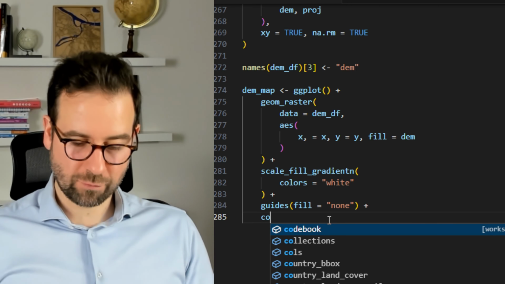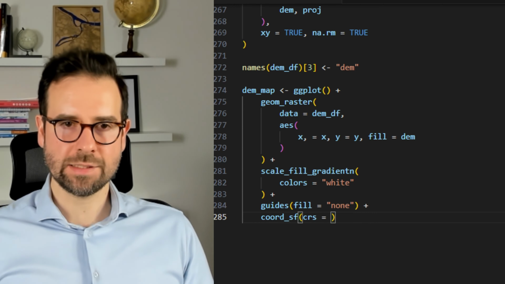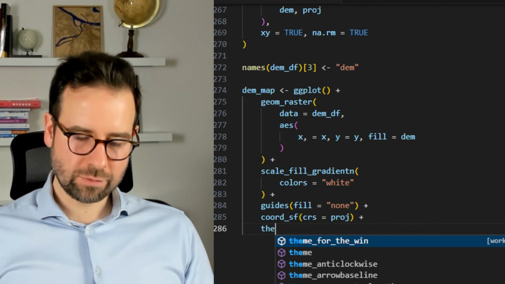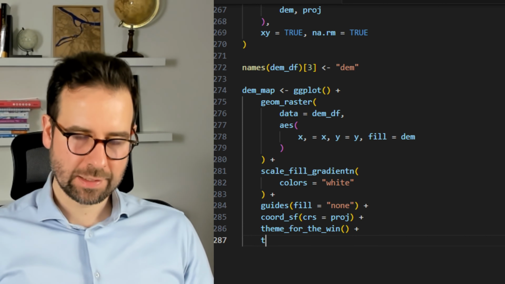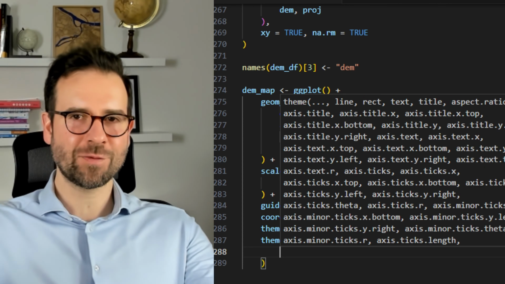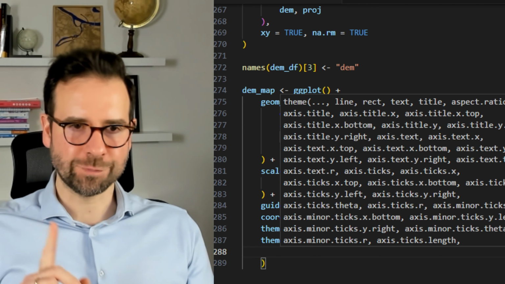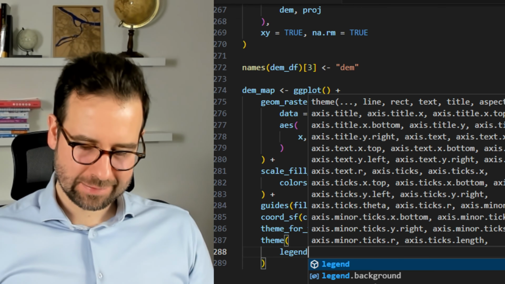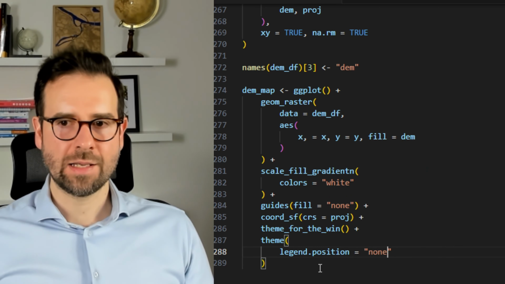And then what else? Of course, we need to define the coordinates reference system, so everything is in tune. So this one is the one that we also used before, proj. And then we want to make sure that the legend does not show up, the one which is showing the land cover, right? We don't care about the legend for the elevation. So in this case, we need to add this additional line, legend position, which is going to actually remove the legend.